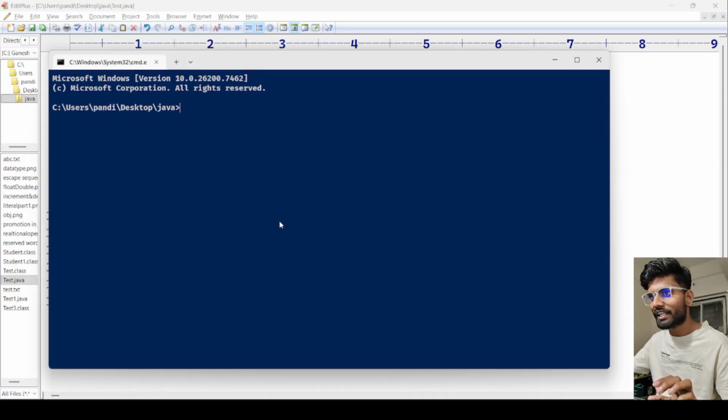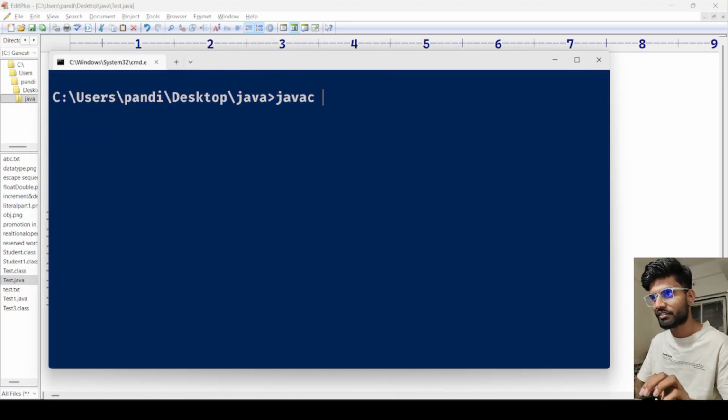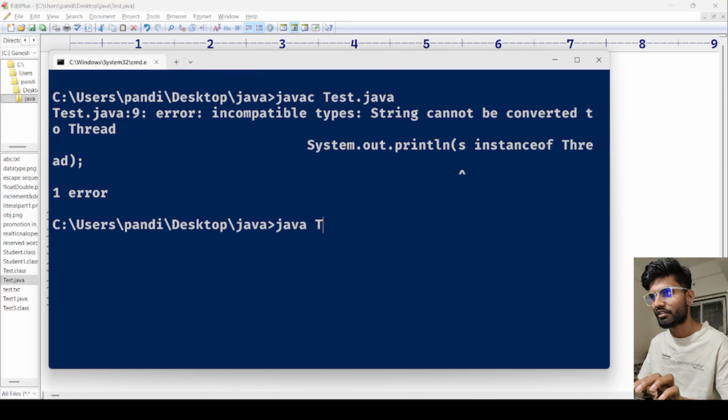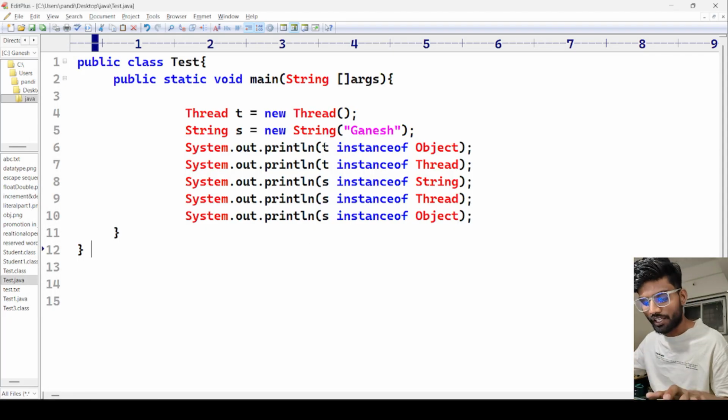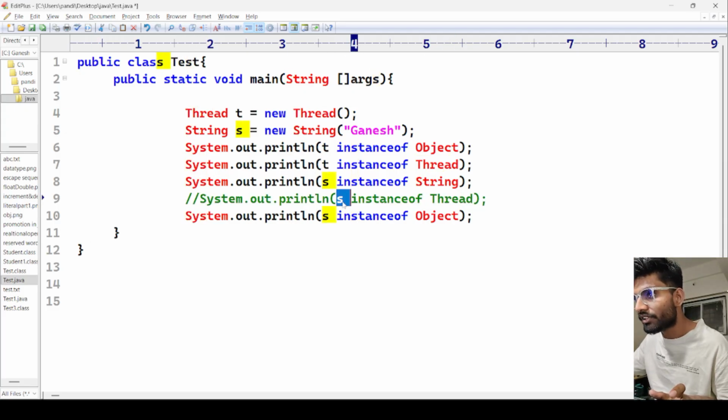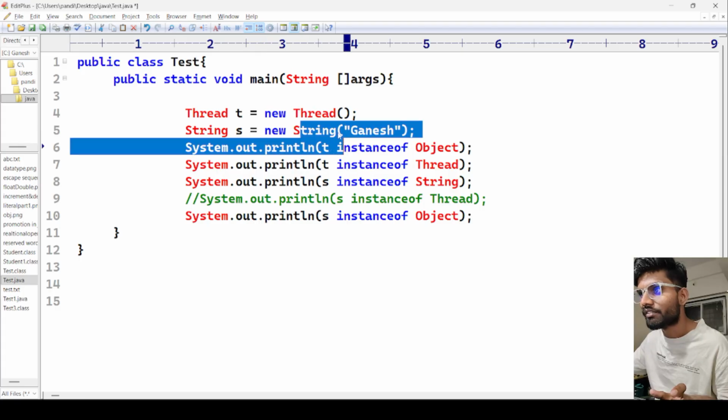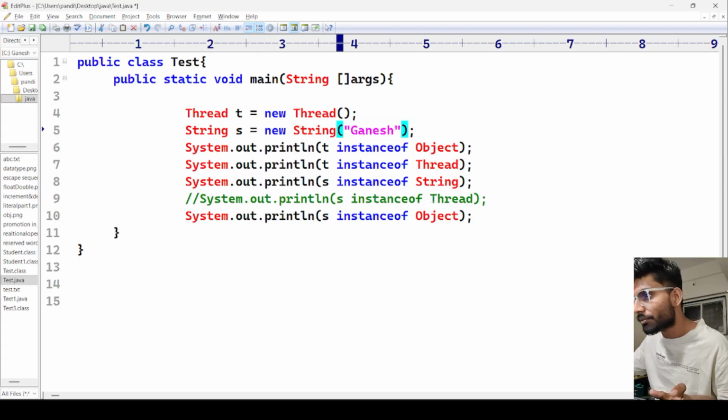What output will we get in this case? Here, guys, javac Test.java. Here we got "String cannot be converted to Thread". So remember one point here: when I write this argument and this argument, then they should compulsorily have some relation. s is an instance of Thread? So this line is giving a compilation error. Why? Because there is no relation between this argument, s, and the Thread class. Because s is a reference variable of String type. There is no relation, parent to child or child to parent. That's why it is giving an error.